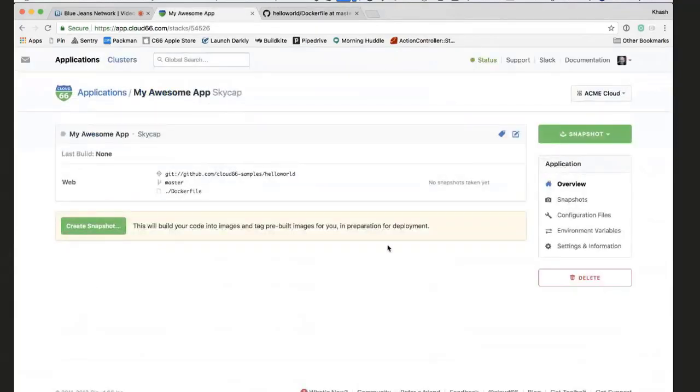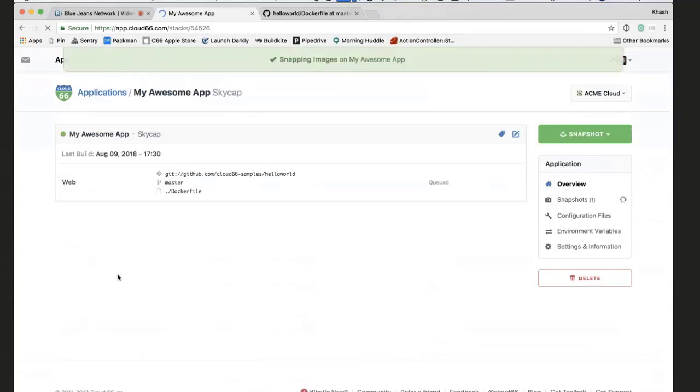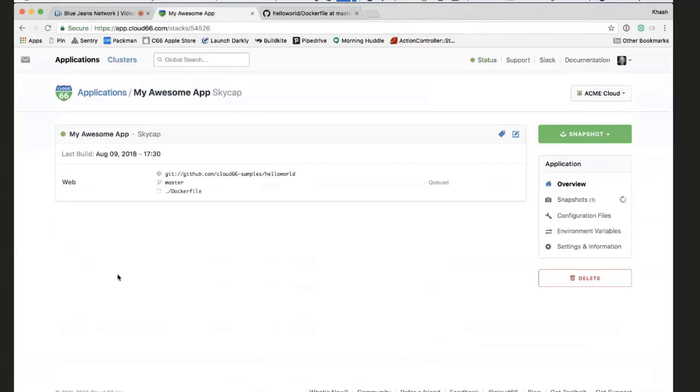So here, the application now is created. It has the web service as we defined it, but no snapshots have been taken, i.e. no image has been built. So the first thing I do is click on snapshot, and what this is going to do is pull down my code, run it on what we call BuildGrid, and then generate this.